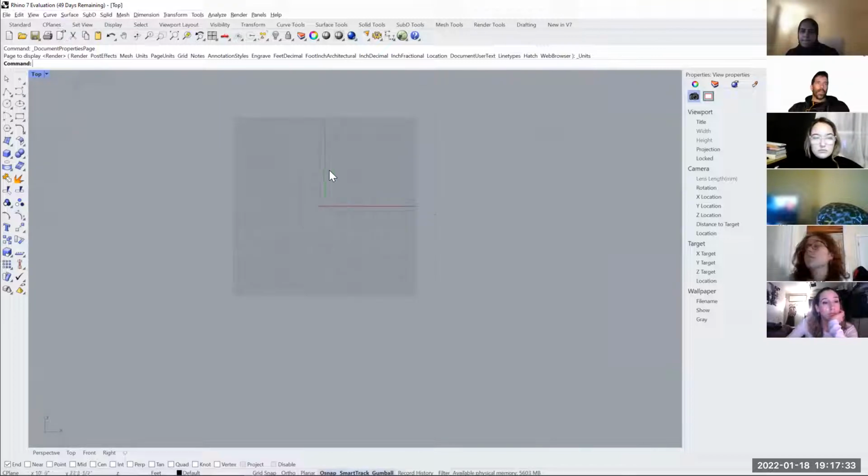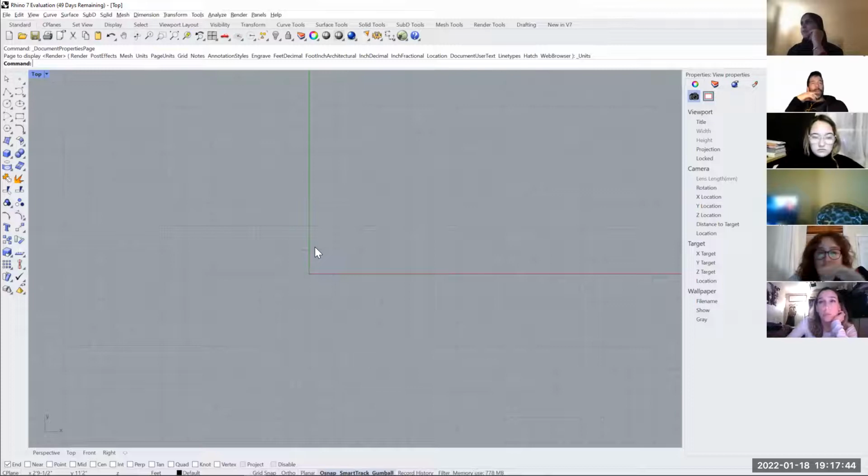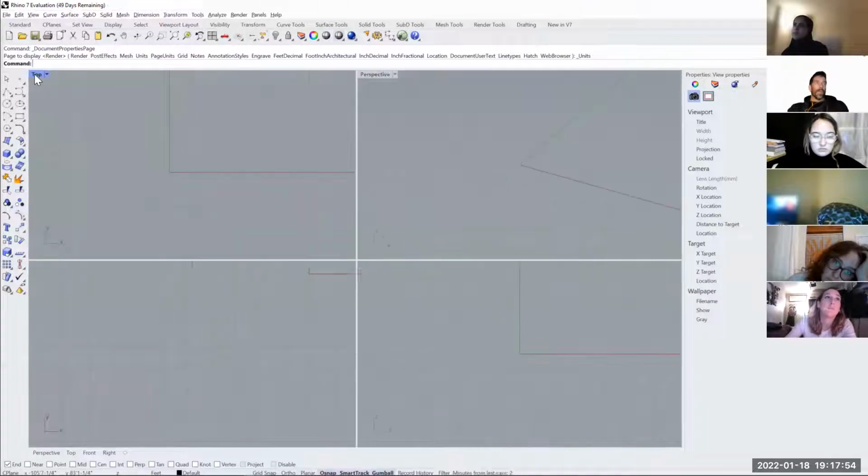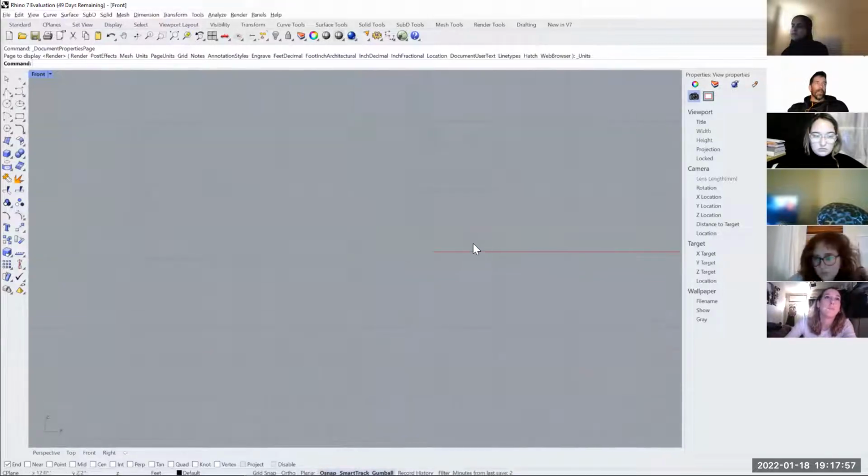Zooming in and out is the scroll button of the mouse. I do recommend you have a mouse if you're gonna model in 3D. That's very important. With your pad it's almost impossible. Same with Revit and any other software. Double click on the text, double click on front, zoom in, zoom out.